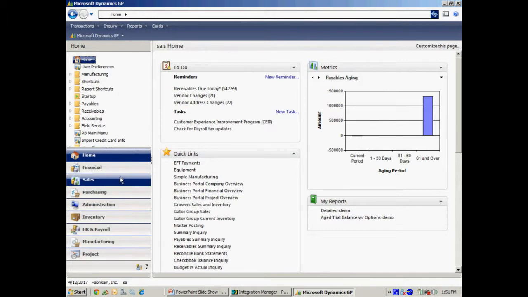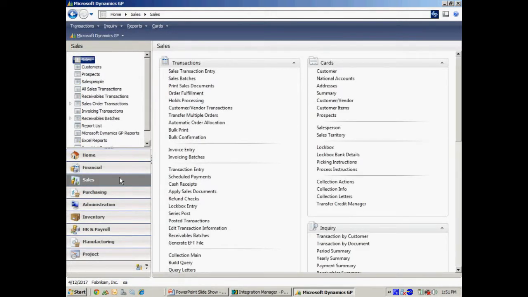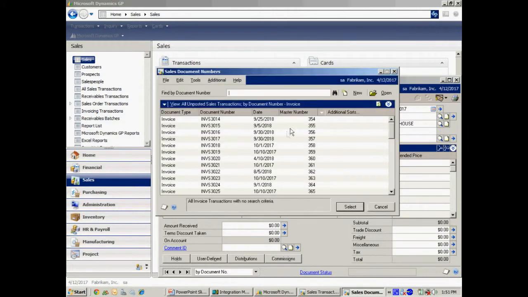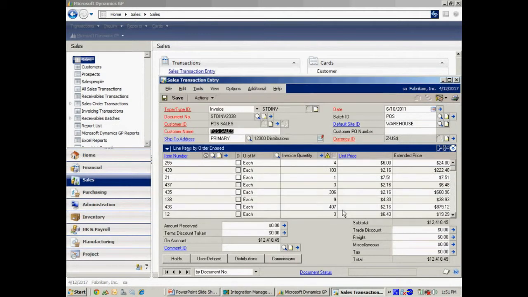Go back to Dynamics GP here. Go to the sales area page. Look at that invoice transaction. And let's go down here. So this is the one that we just created. You can see I've got multiple lines here for each item and for the quantity sold.